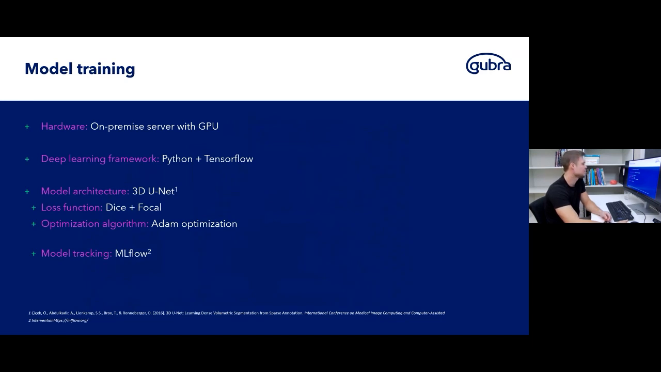For the deep learning framework, we normally use Python in combination with TensorFlow. And from here on, there are many choices you can take when you want to build your AI model. Normally, we start out testing a 3D version of the UNet, and for loss functions, we try the Dice loss in combination with the focal loss. And for the optimization algorithm, normally we start out with the Adam optimization algorithm.